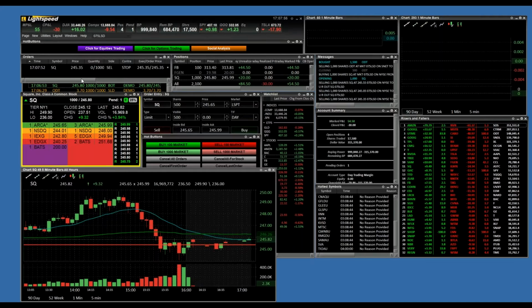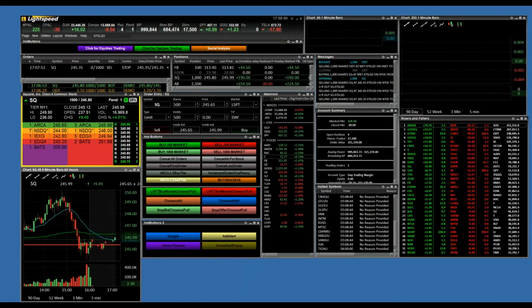I can do it through the chart. I can do it through my orders window. I can do it through hotkeys or hot buttons, order entry form. So there's a lot of ways to handle this. So there's not a true bracket order function, but I can have a stop order and I can also have a target order all at the same time.